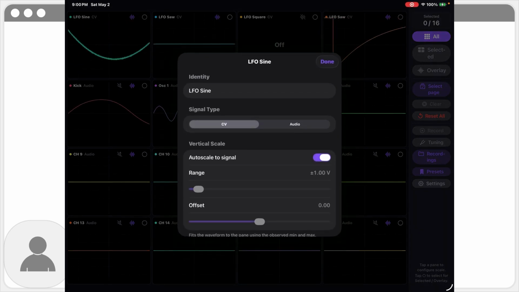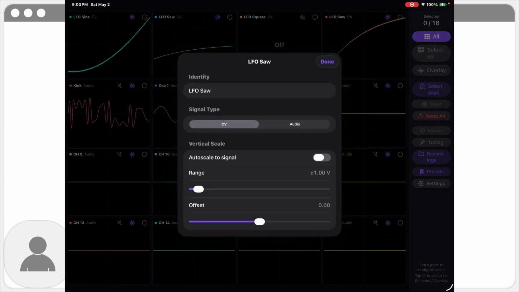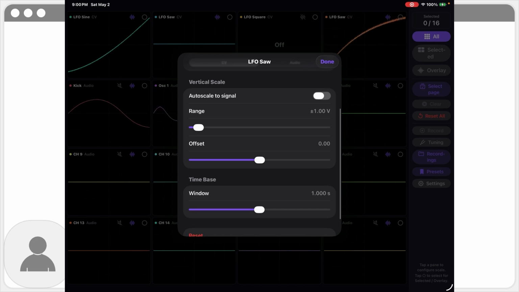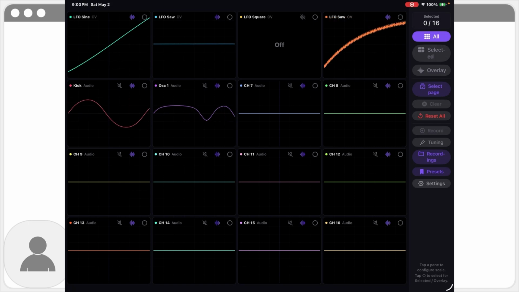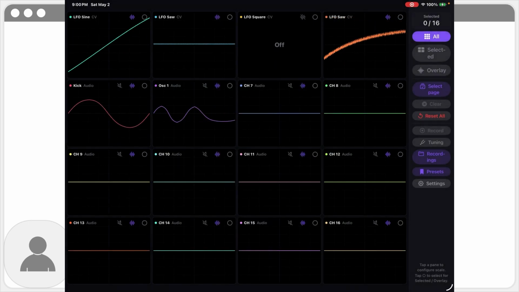Each channel can be set up independently. Rename it, flip between CV and audio, and dial in vertical range, offset, and time base. Auto fit zooms to the signal automatically. Auto trigger locks the phase so audio waveforms don't drift across the pane.